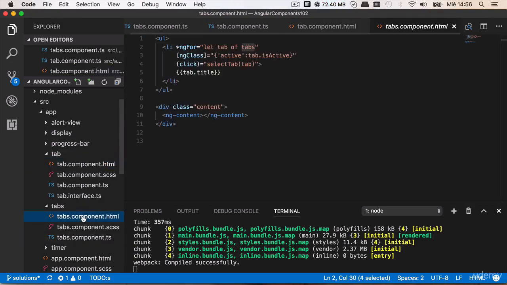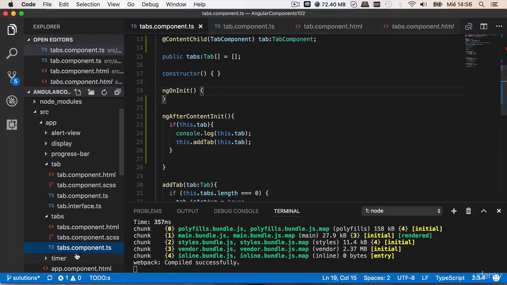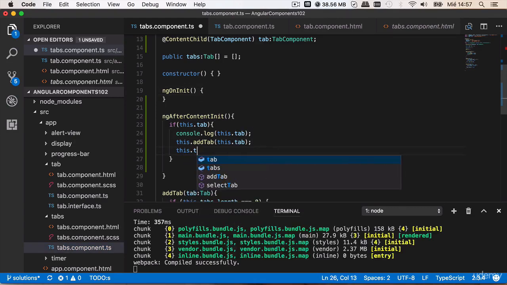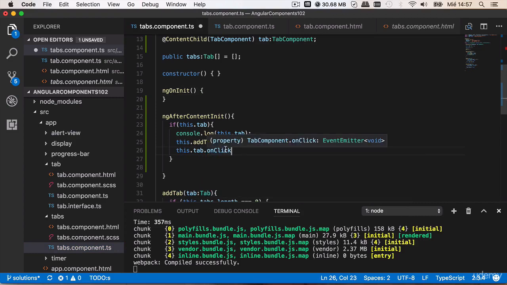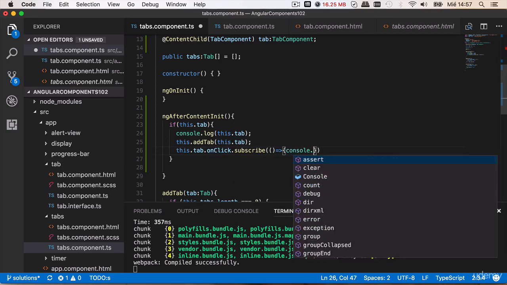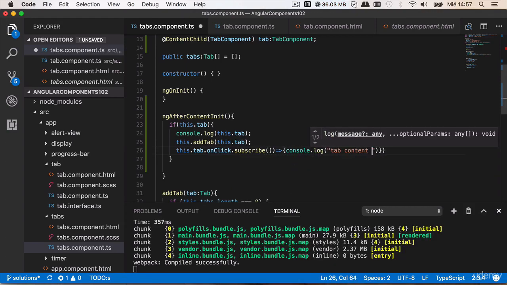Instead of doing so inside the template as usual, we will do it from the TypeScript side, and in a very simple way, because event emitters are in fact observable objects. So the only thing I have to do from the parent is to subscribe to the output. For example, in ngAfterContentInit, I can do this.tab.onClick, and this is directly the output, but it's also an observable object, so I can .subscribe, and inside I can make an arrow function where I can do something like console.log, tab content click detected.